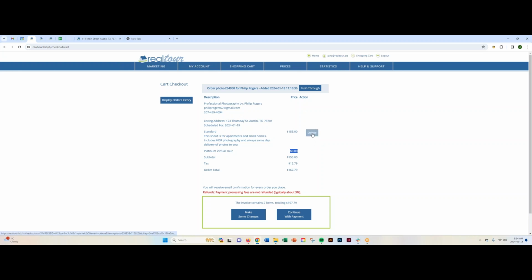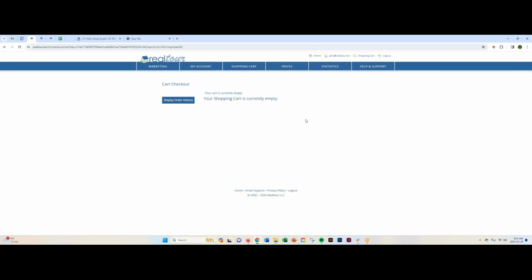Now I'm going to hit delete so we don't accidentally book a photo shoot. If you ever put anything in your shopping cart and it's a mistake, you always get a delete button next to each product. Okay, my cart is empty. I'm going to go back to my dashboard page.